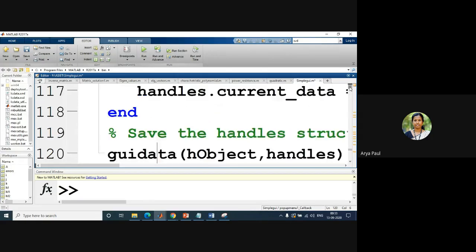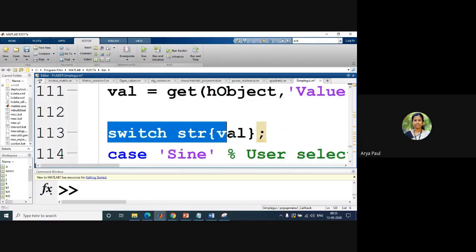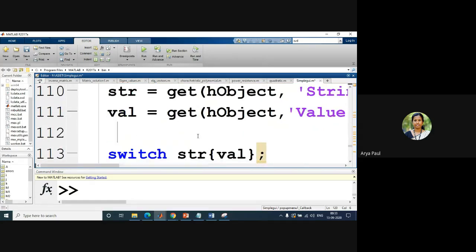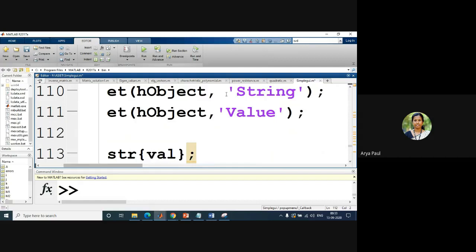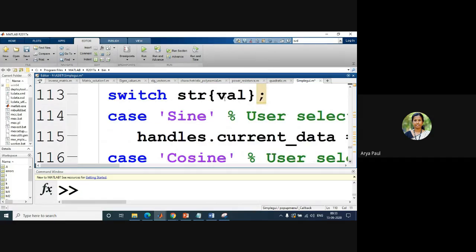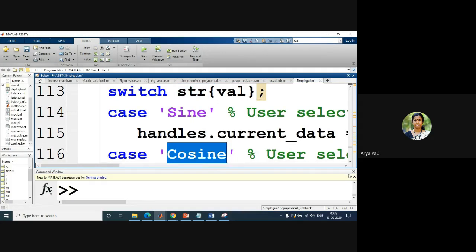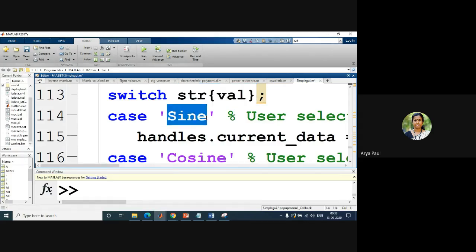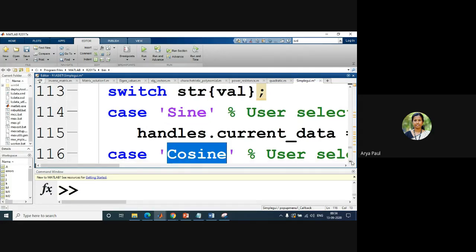All these are structure variables. Using the structure variable, I am creating a switch case. That's all you need to understand. This str, string and value are all predefined by using the structure variable. Whatever values I am getting for this string, I am checking what values I am getting. Either it can be a sine or it can be a cosine. Sine is the label which you have given for sine wave, and cosine is the label you have given for cosine wave.